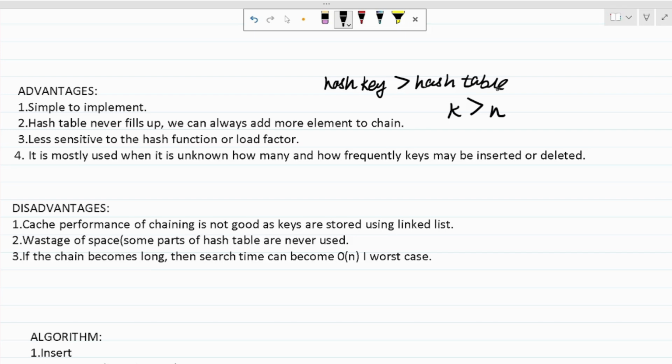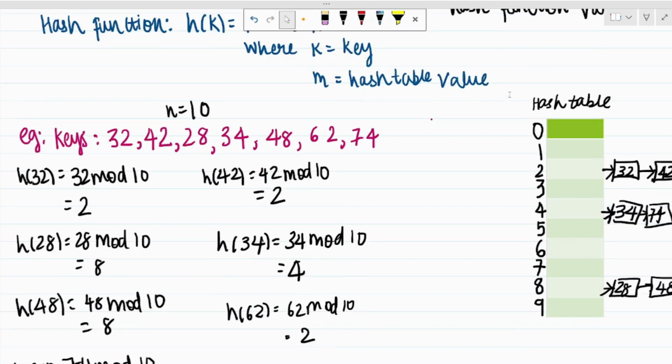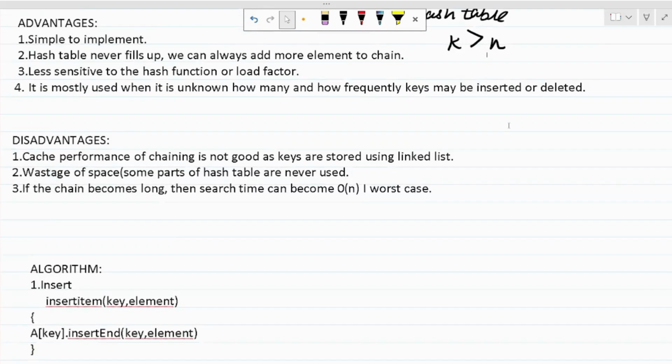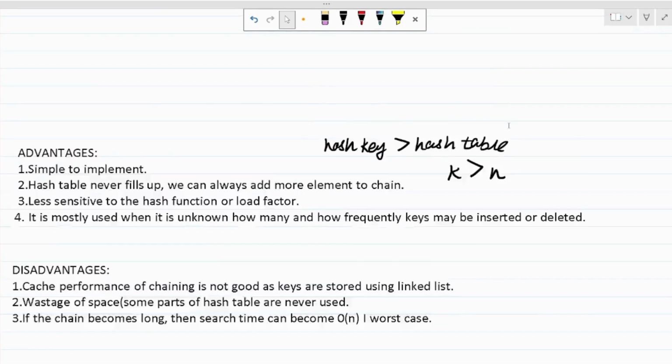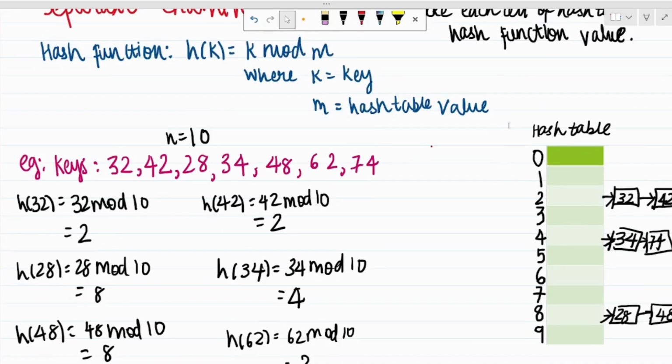What are the disadvantages of this method? The cache performance of chaining is not good, as keys are stored using linked lists. Second is wastage of space. Some parts of the hash table are never used. As you saw in this example, there are no keys at many of the indexes, so they are wasted. If the chain becomes long, then search time can be O of n in the worst case. If collisions occur at the same index, the linked list can go on and on.